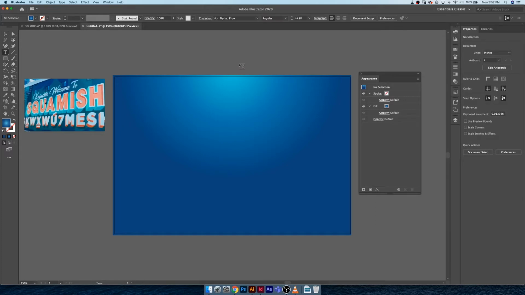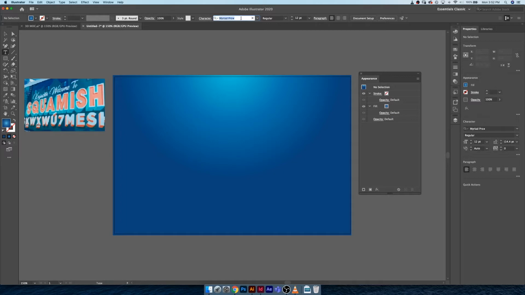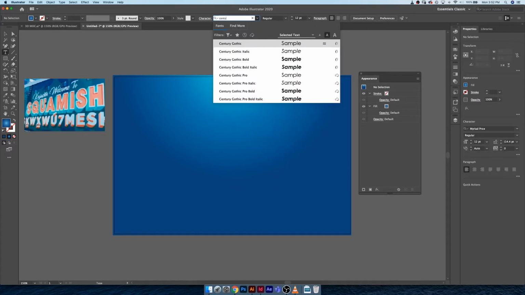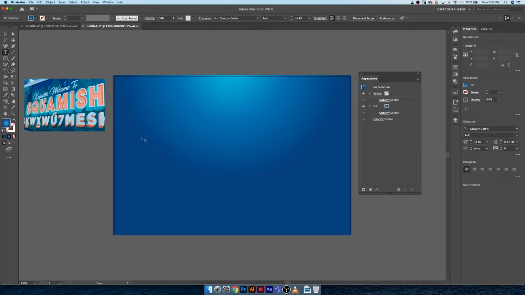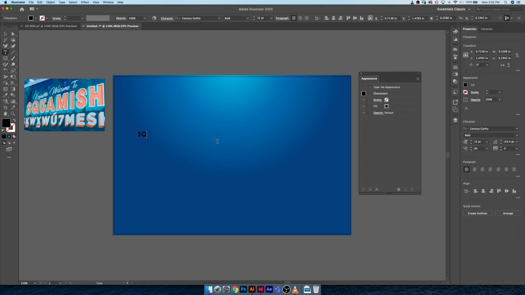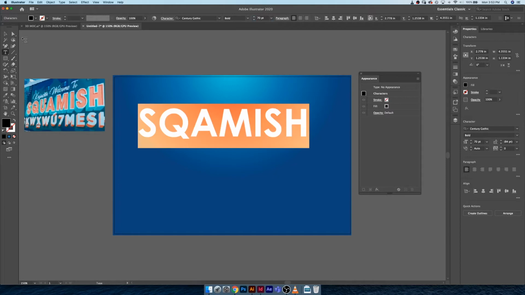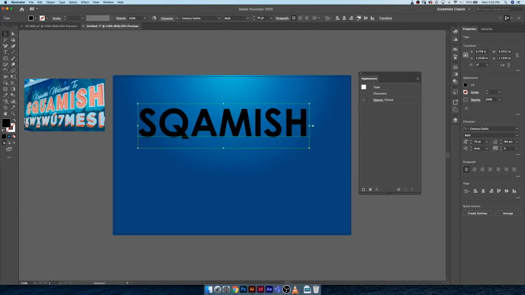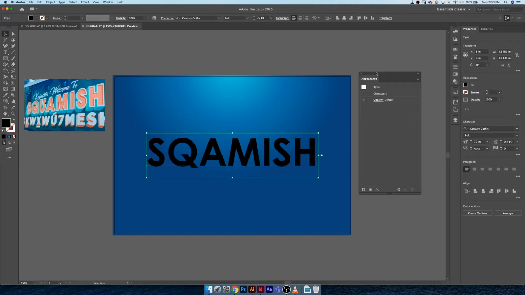So what I want to do is press T on the keyboard to bring up the type tool. And I just want to choose a sans serif typeface from my library. I'm going to go with Century Gothic Pro Bold. And we can just type in Squamish. There we go. I'm going to use 70-point type for this. Seems to work pretty well. And I'm just going to make sure it's aligned center to the middle of our page by using our align tools up here. And now begins the interesting work.